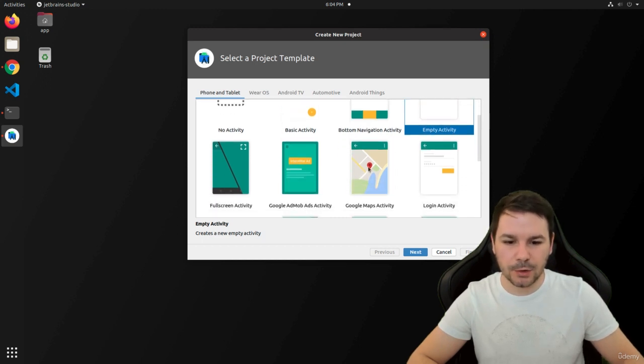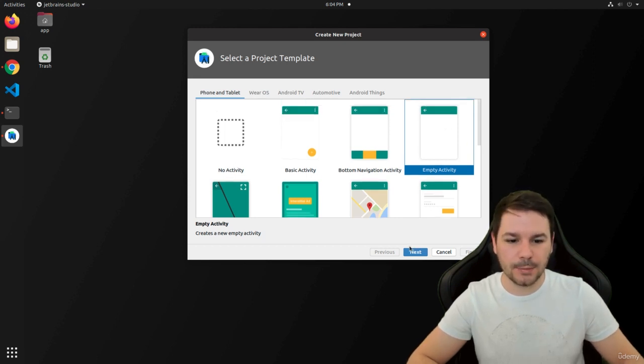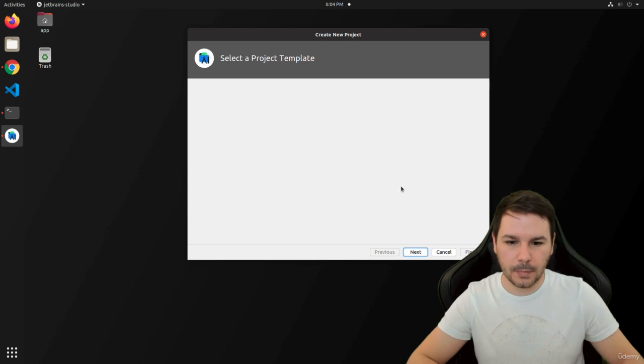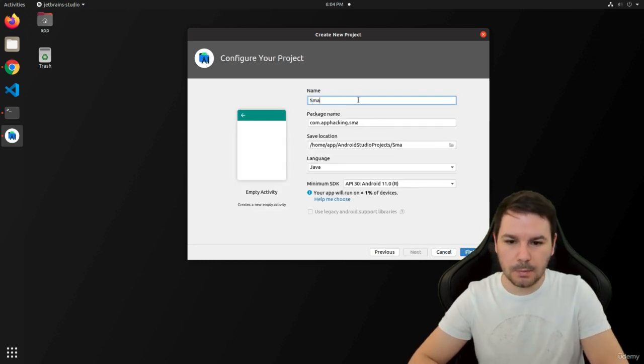For example, if you want to have Google Maps included or a full screen activity or things like this. But all the other activities make the layout or the code more complex. Therefore, we stick to the empty activity. We can also choose no activity, but then we do not have this graphical output. So we stick to empty activity. That's good to go. Now we have to name our application, and I named this Smali1.